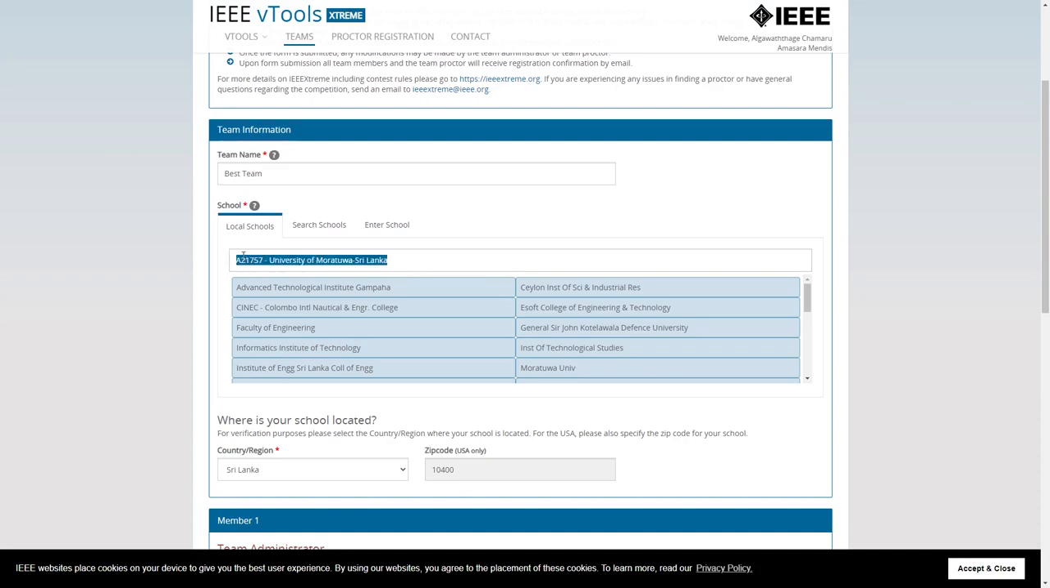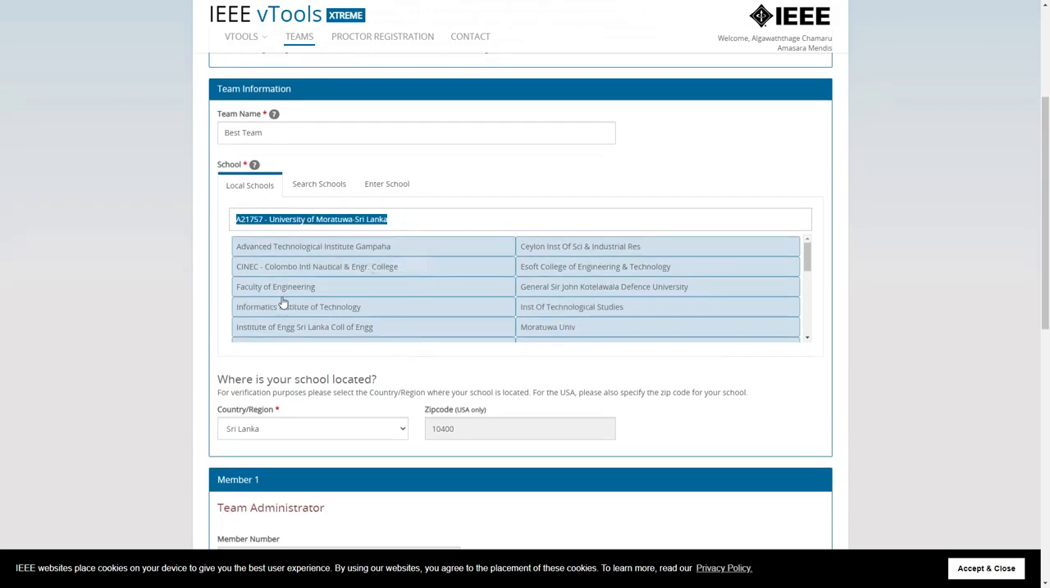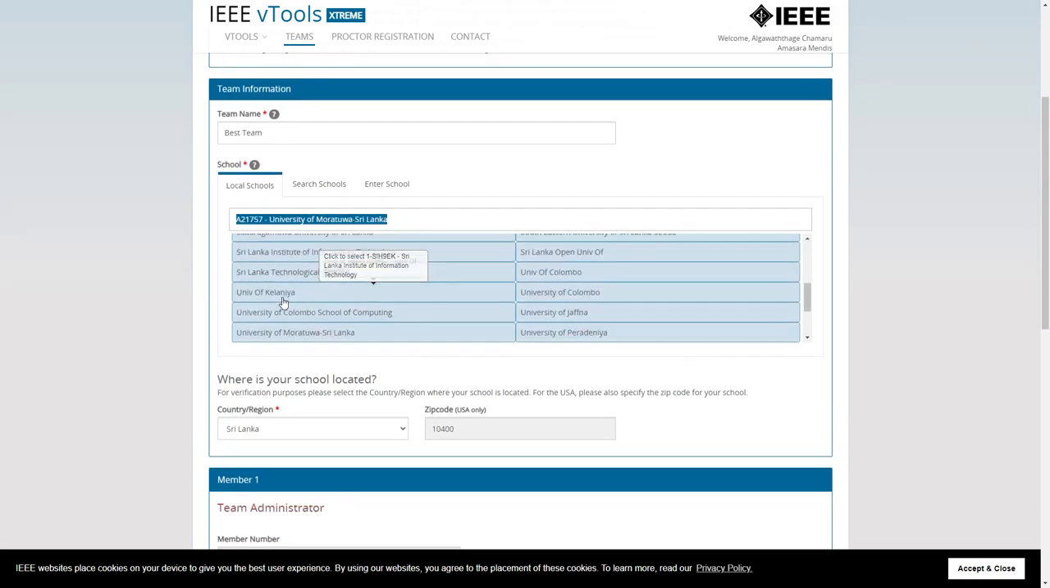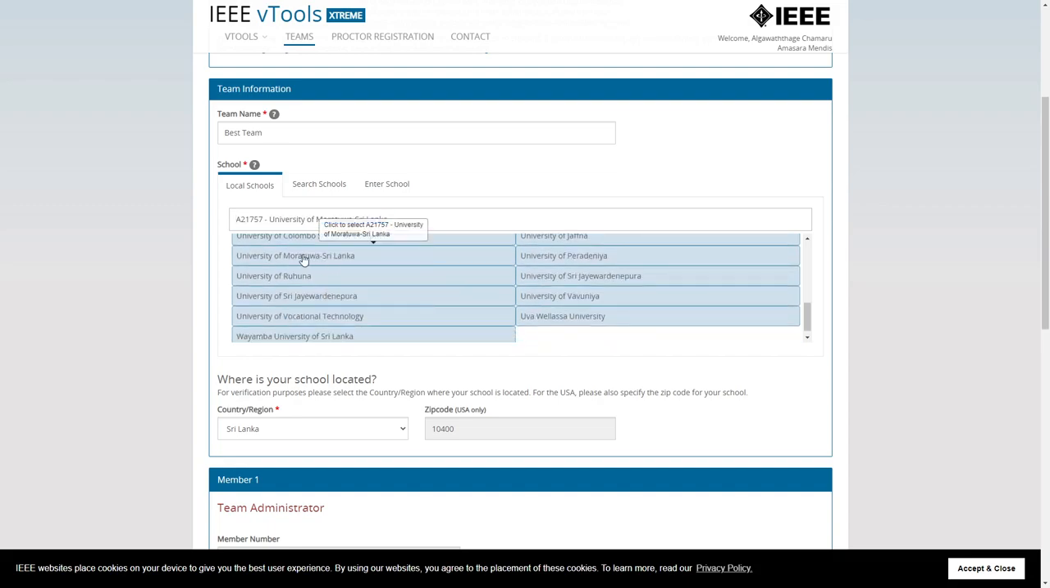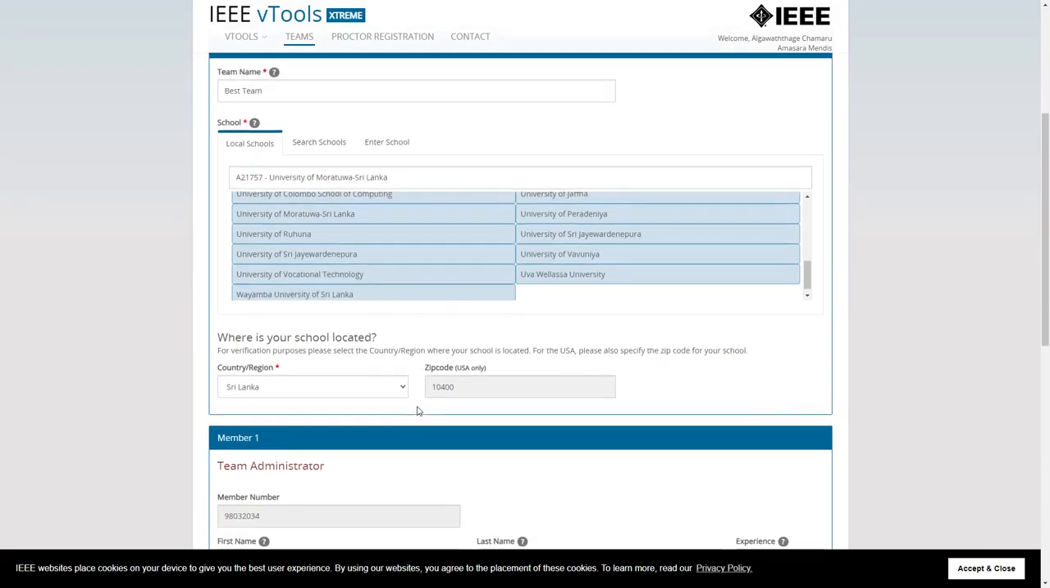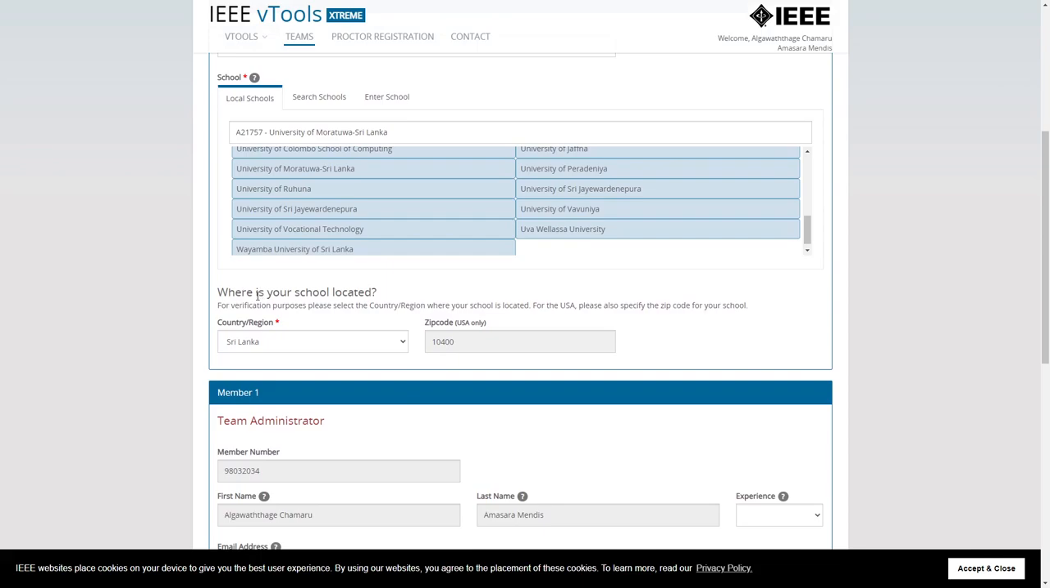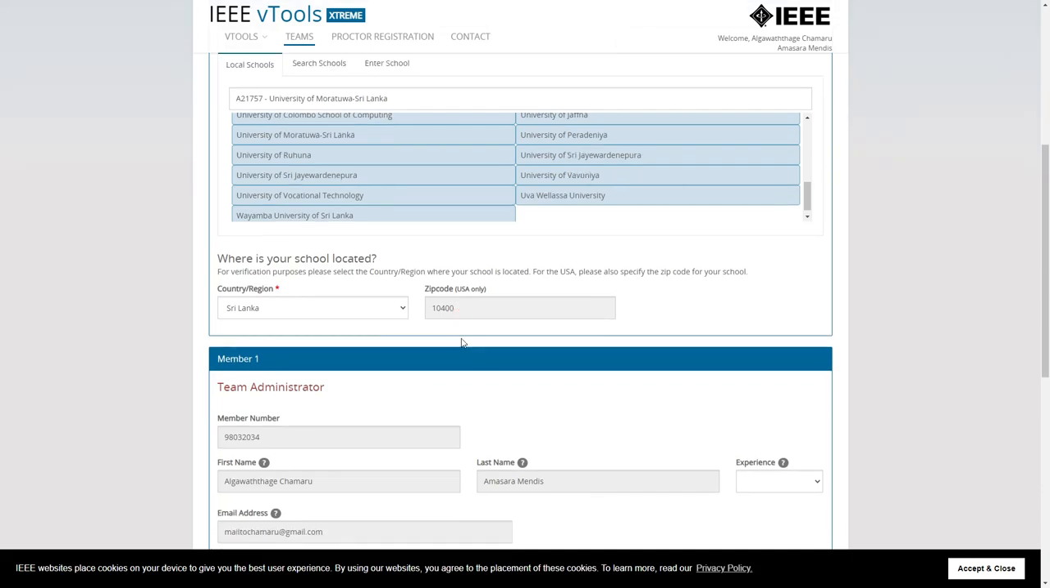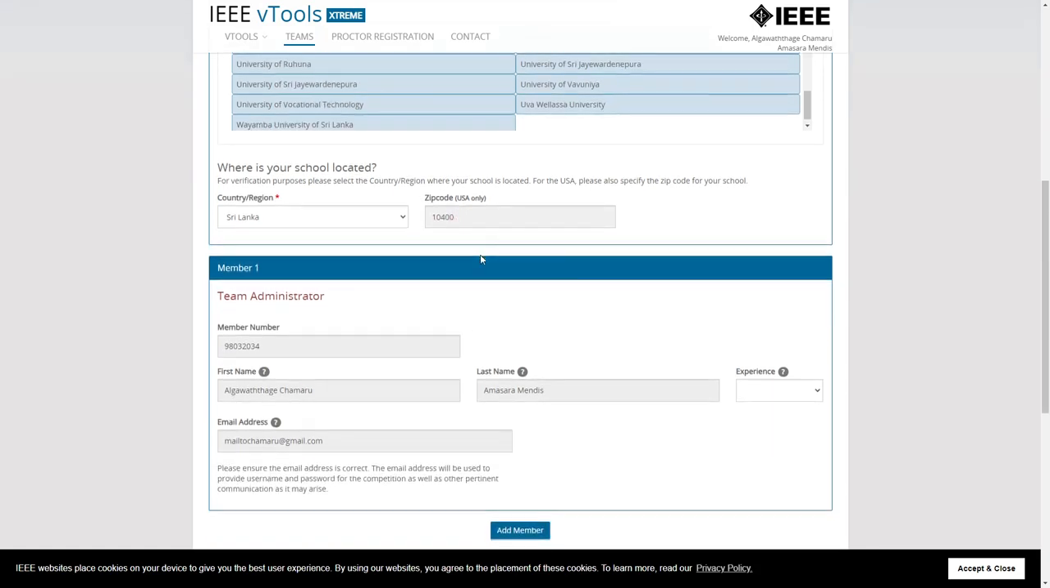Here it has already been filled for me, but in case it doesn't autofill, you just have to select University of Manitoba from here. Let me select it. So this is the one. After that, you should select the location of your university. In this case the country is Sri Lanka, so you should select Sri Lanka from here. And then the zip code will be automatically filled. If it hasn't, just enter 10400. So that's the zip code of our university.